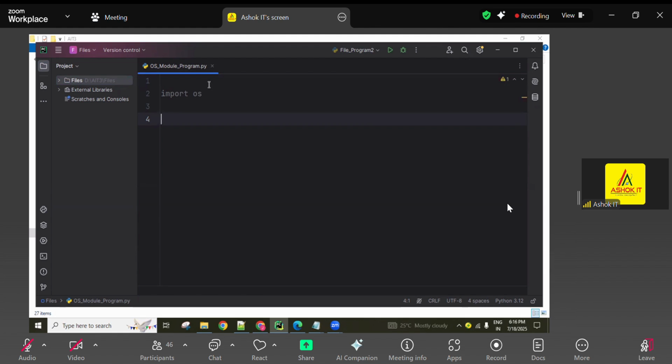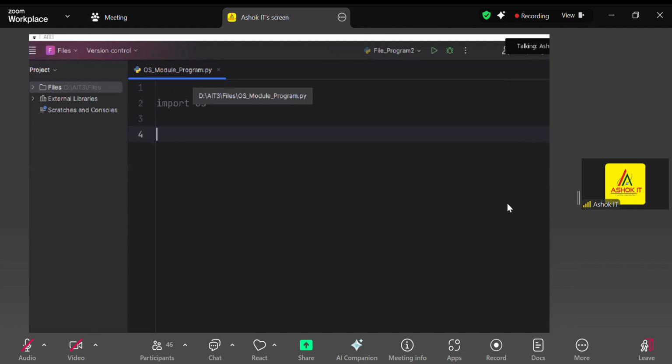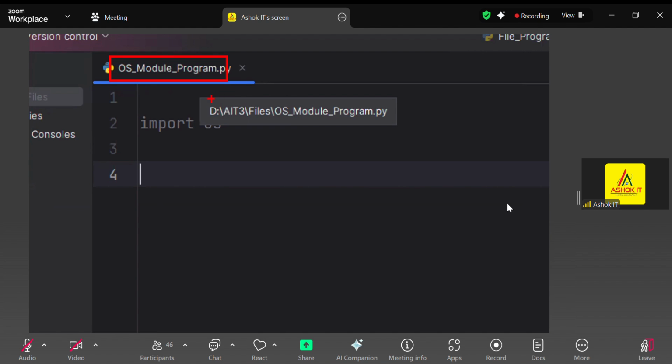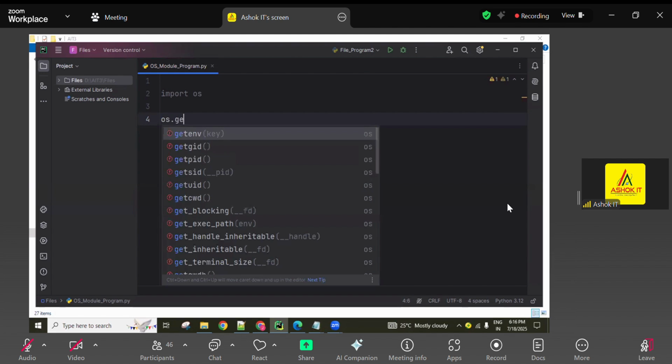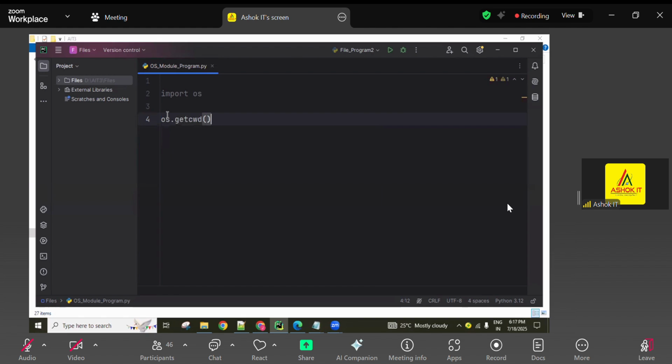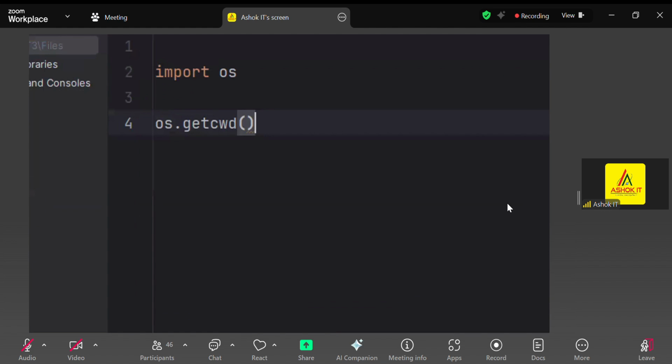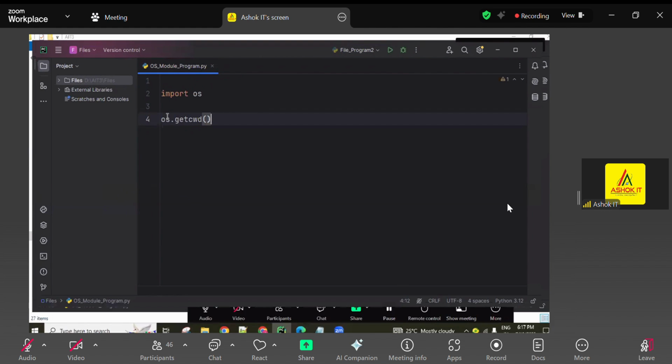Okay, now our current working directory is what? This is our file, guys. What is our current working directory? D drive A83, inside that the files folder, inside that our current program is there. So now I want to find out which is the current directory. For that we have one method called getcwd, meaning get current working directory.